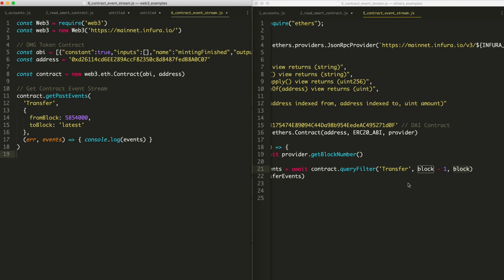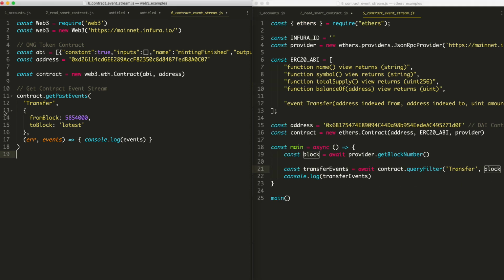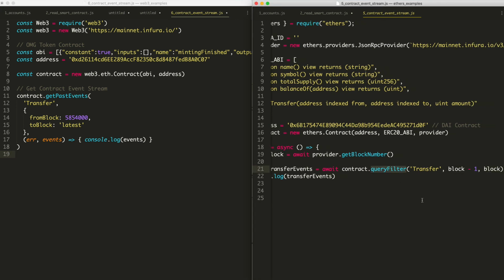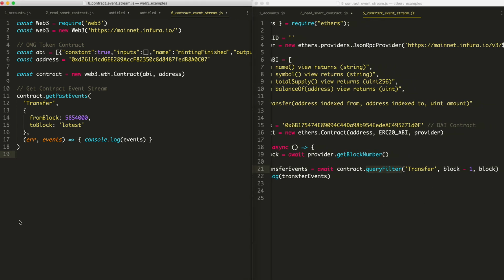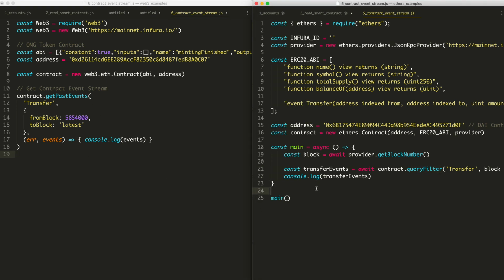This is a little more intuitive, right? getPastEvents makes more sense than queryFilter. So this is a vote in favor of Web3 in my opinion. But that's how you do it in each of them. And that's the main differences.